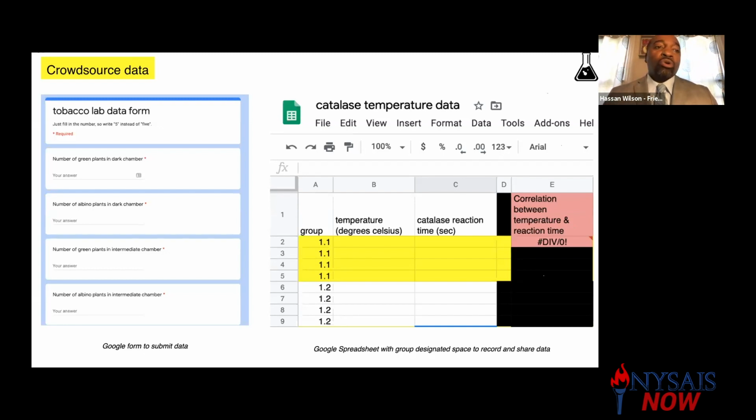So send out a Google form where, after they do the lab, they send the data through the form, or you can have a shared Google spreadsheet in which you clearly identify where folks are adding their data. Have a designated space on the spreadsheet. And then students can start doing those statistical analyses.